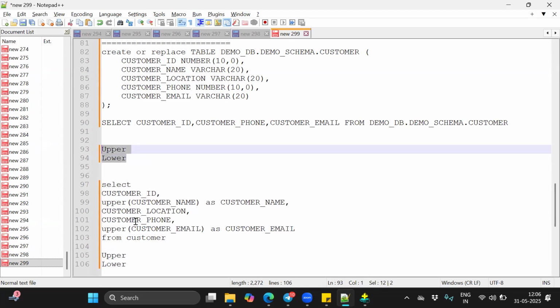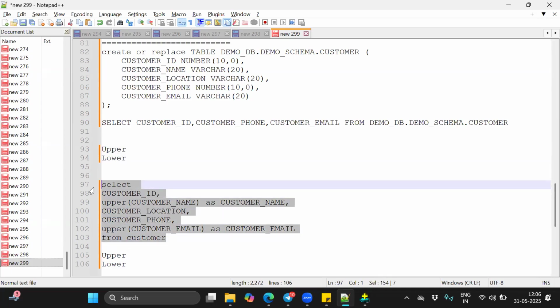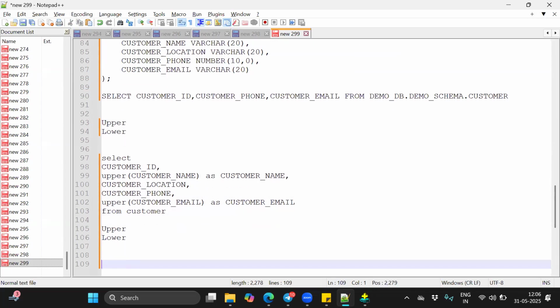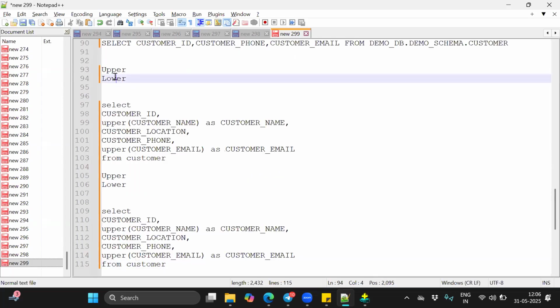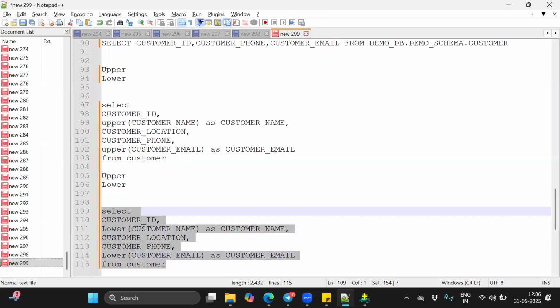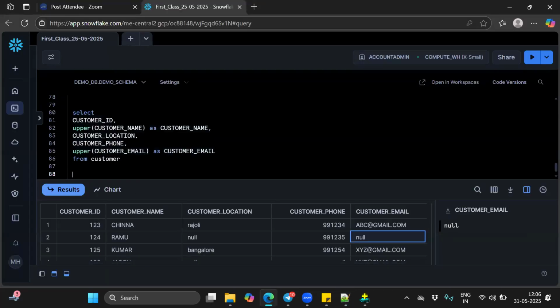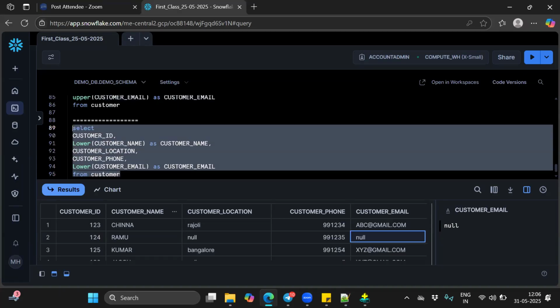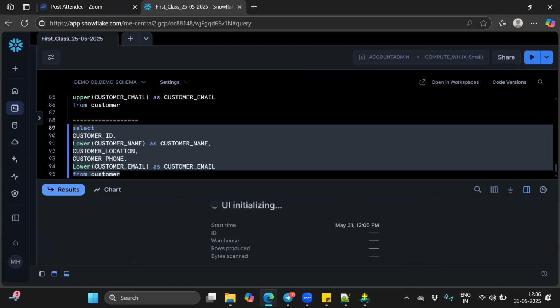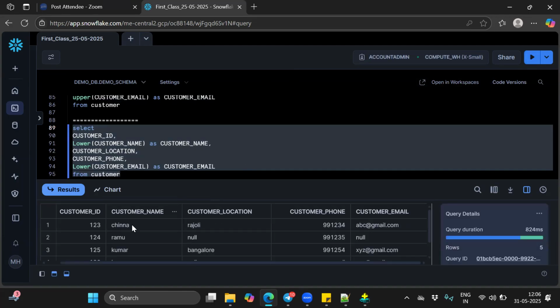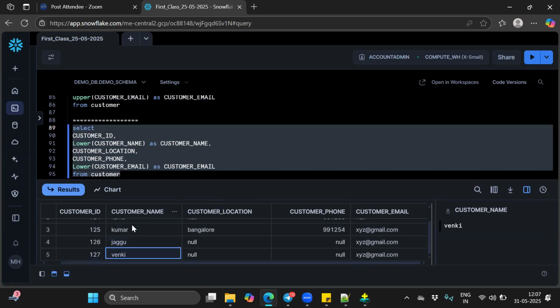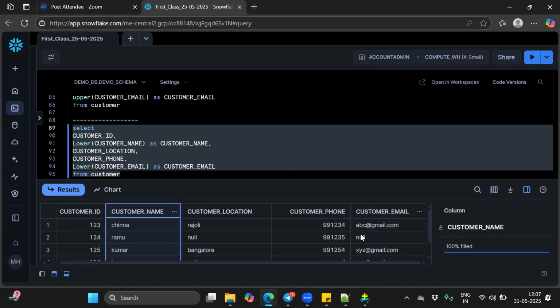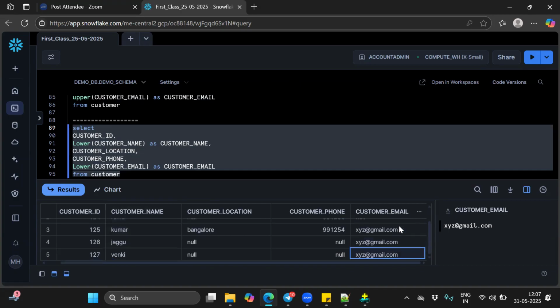Now I will convert that entire thing to smaller letters. So to convert that into small letters, what we need to do? We just use the lower function. So I'm just changing here. Even if it is a small letter already, it will convert and print as it is, but you may not identify the difference. That's it. You see now? So Chinna, Ramu, Kumar, everything is small letters. And here also everything is small letters.